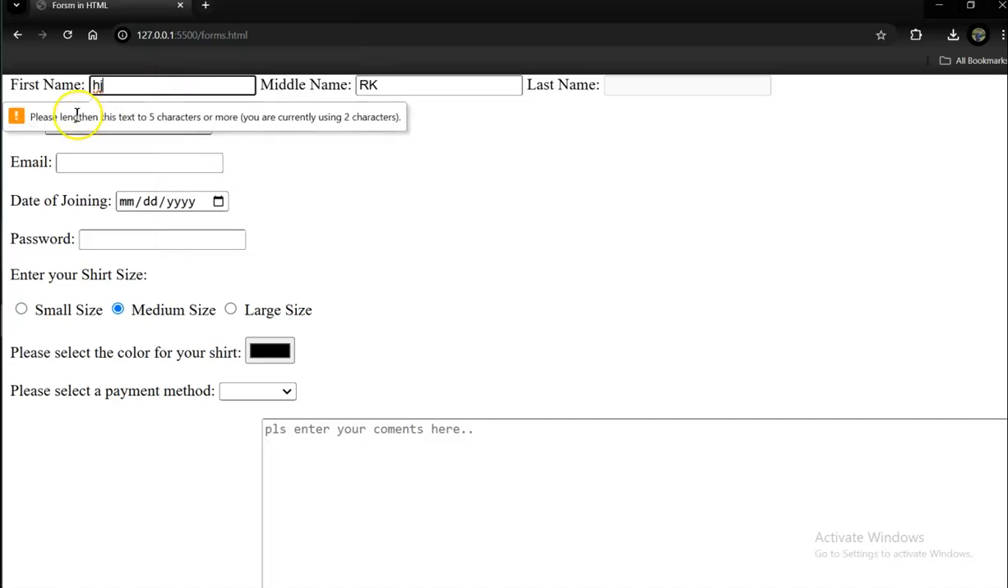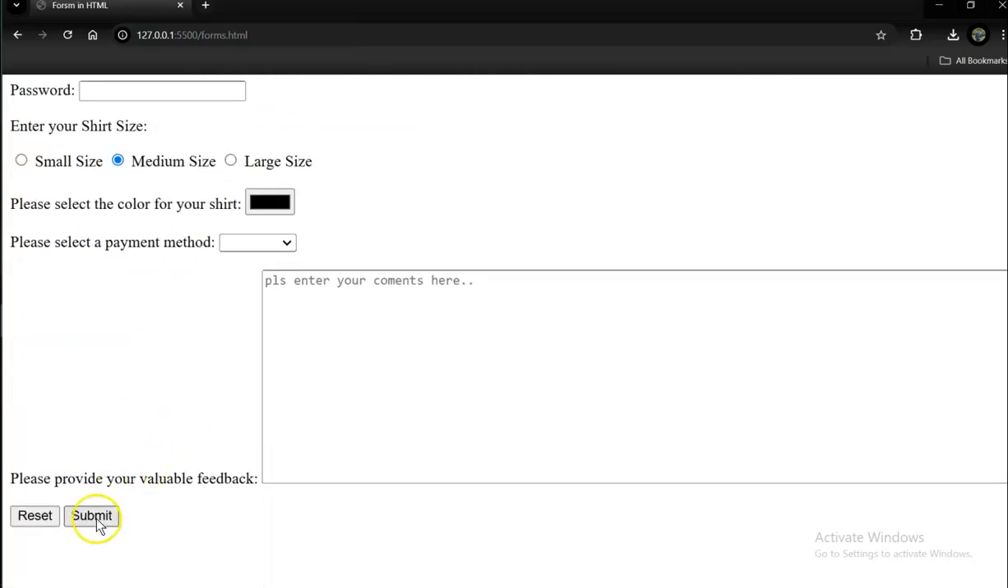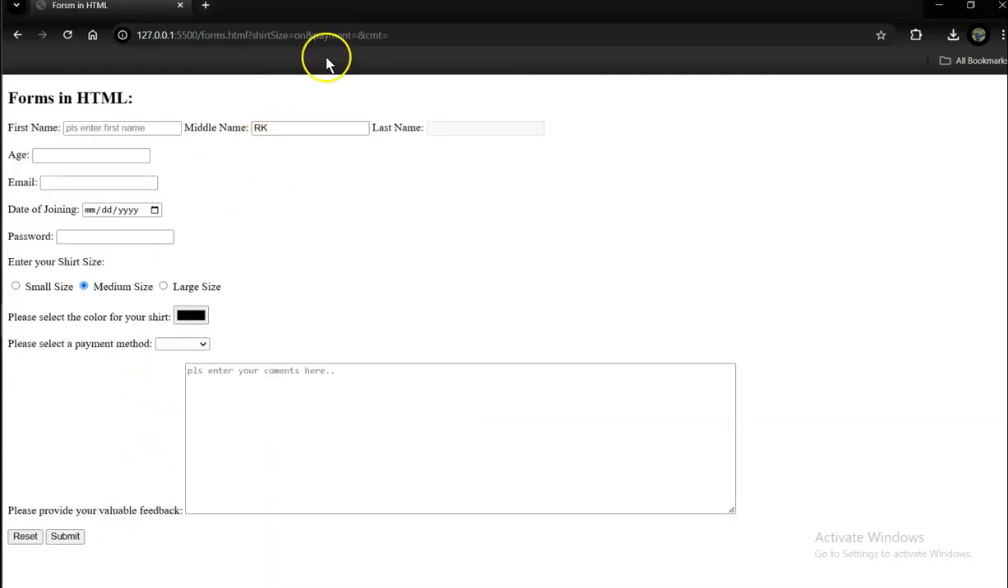Let's say I'm writing 3, but again we're getting one more suggestion: please lengthen this text to 5 characters or more, correct? Okay, let's make it more than 5, and now let's click on submit. What's happening? On the top, the URL is getting changed, right? We're getting shirt sizes and payment and some other junk values.